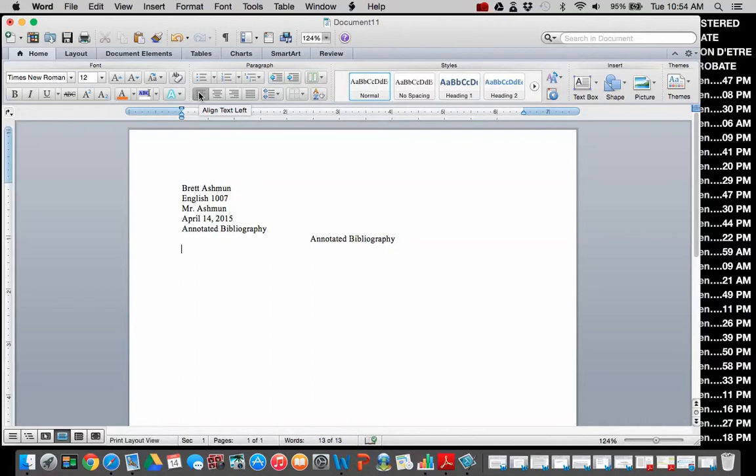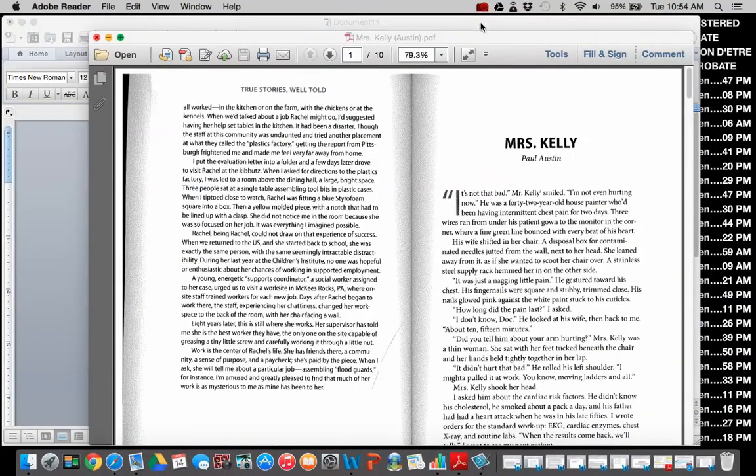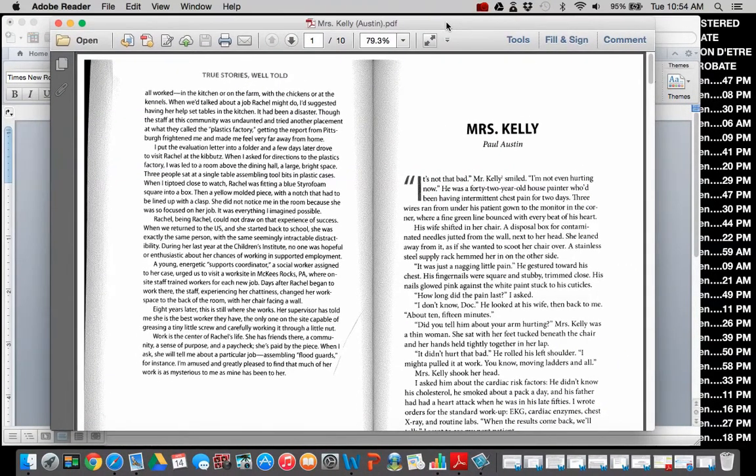So the first thing we want to do is decide on an article or a chapter or whatever it is that you've picked to annotate to use in your iSearch paper. So for the sake of this example, I chose Mrs. Kelly. We read earlier this semester by Paul Austin. So basically for my iSearch paper, I'm going to be researching how people make mistakes and don't listen to their gut, and how we can do a better job at that. So Mrs. Kelly fits in well with that, and so I'll be using that as one of my sources.